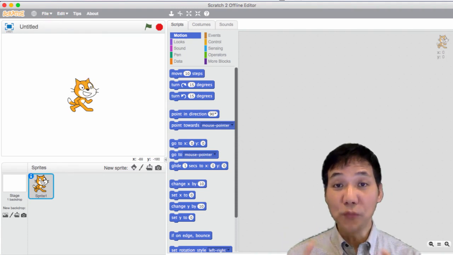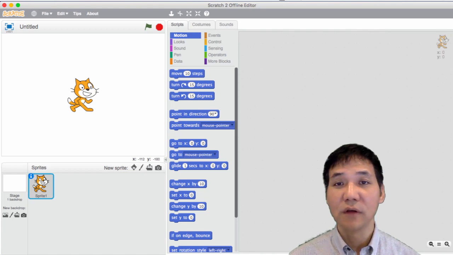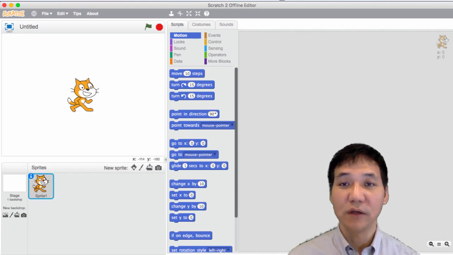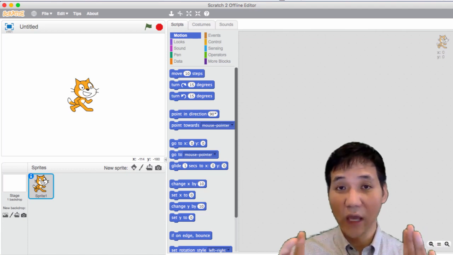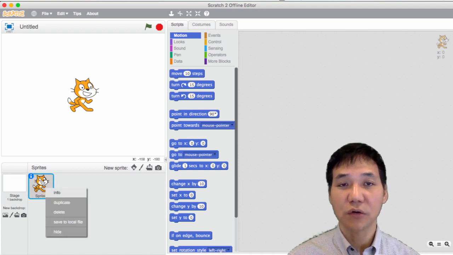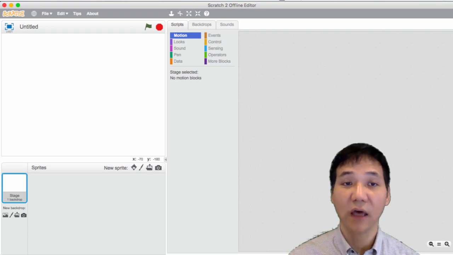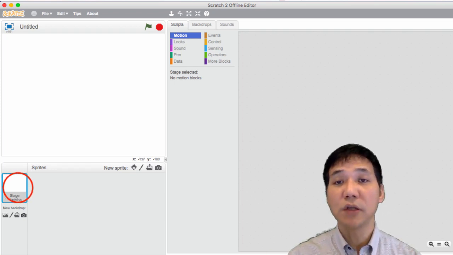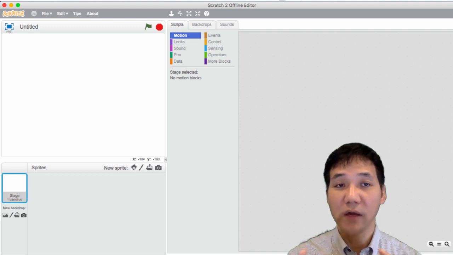When you create a new project like this screen, the cat sprite will appear as shown below. It's the default, but we don't use this cat sprite. In the sprite area, right click on the cat picture and choose delete from the menu to clear the cat sprite.